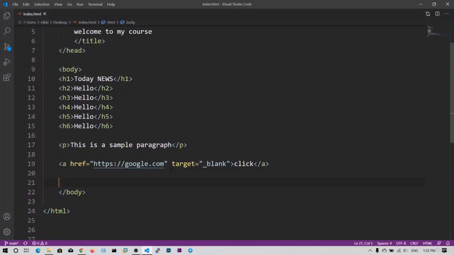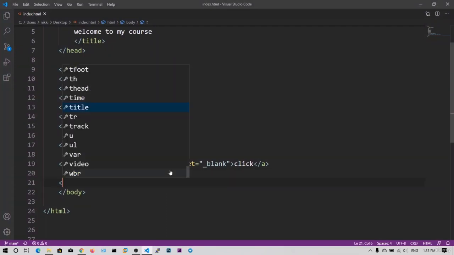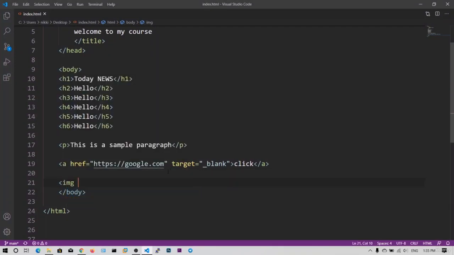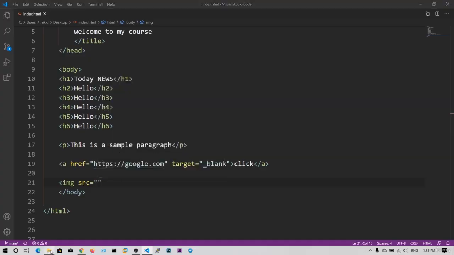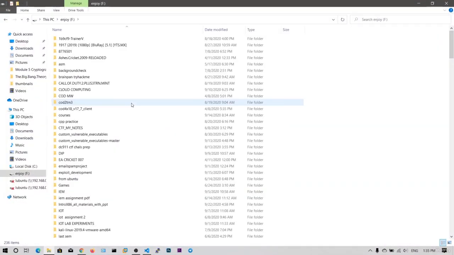So this is about the a tag, and you can also put images in the HTML. The image tag, src equals, and the file path of the image you need to give. Let me choose an image.